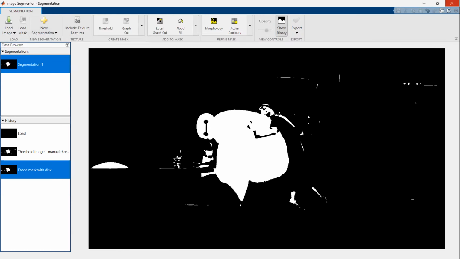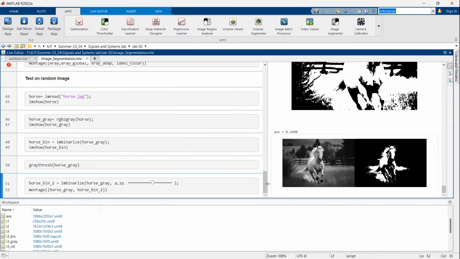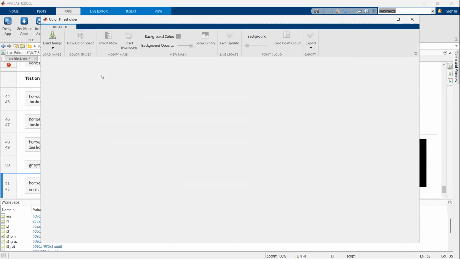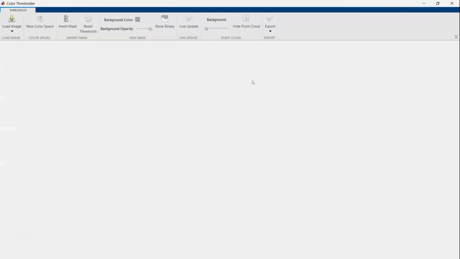This is your image segmenter app. Let me close it. Now, just like the image segmenter app, you will see there is another app, that is the color thresholding app. What is the color thresholding app? Click on this one. So this page will appear, the color thresholder. This is a different app.